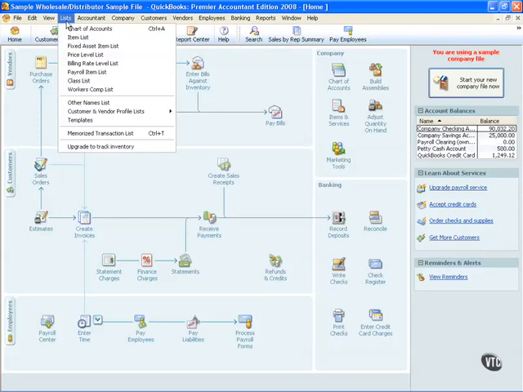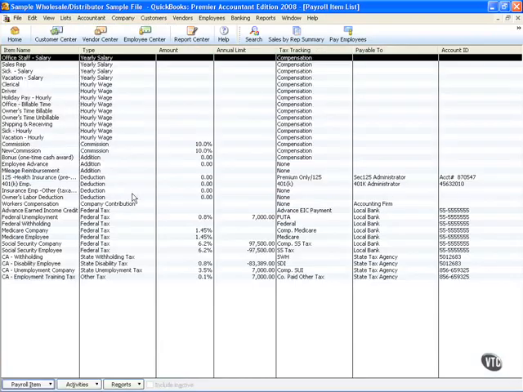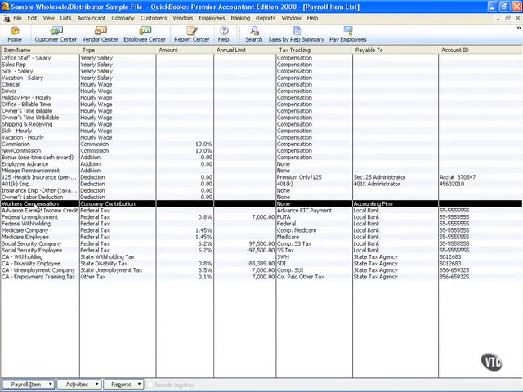If I go to our list and go down to our payroll item list, the one thing that you will notice is we now have a workers' compensation item that was not there a moment ago.